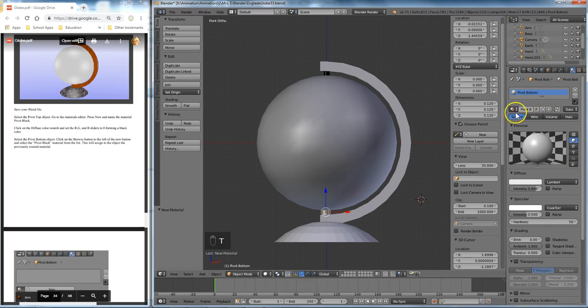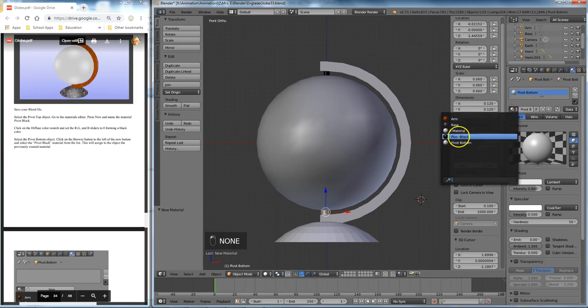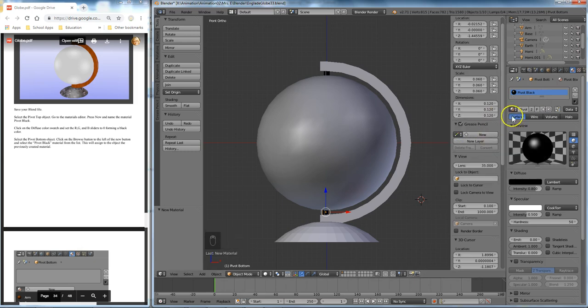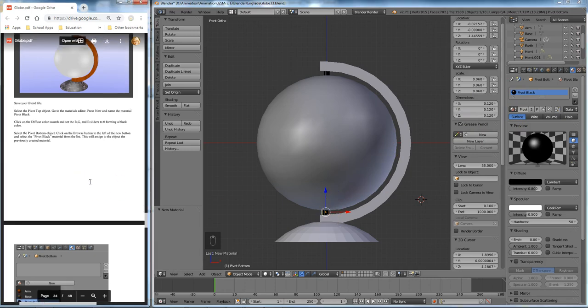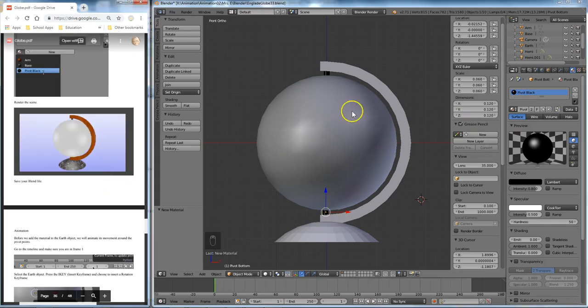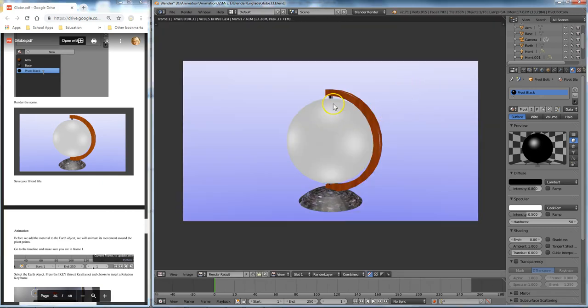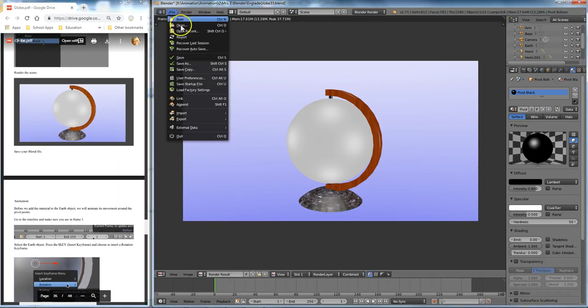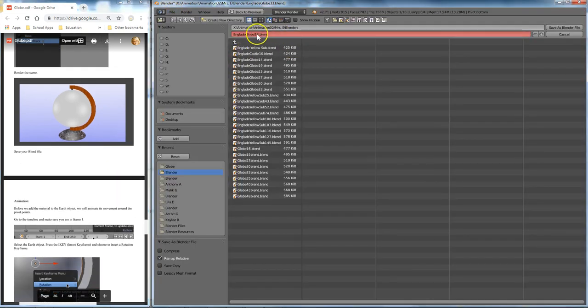And then what we can do is we've already made this material, so we can just come over here and choose the pivot black, and it automatically does the pivot black. Okay, so render the scene. Alright, so there I can see my black. I will go ahead and save my Blender file now. Save as, it's 35.